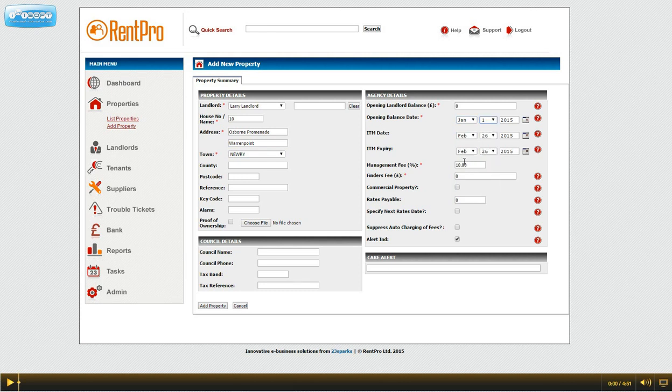The other important field is the management fee. If you're a letting agent, then this is the fee which you will charge the landlord to manage this property on his or her behalf. This RentPro account is configured to apply fees as a percentage of rents collected, but other configurations are available. A default value of 10% has been suggested. I'll go along with this and I'll click on Add Property at the bottom of the screen.